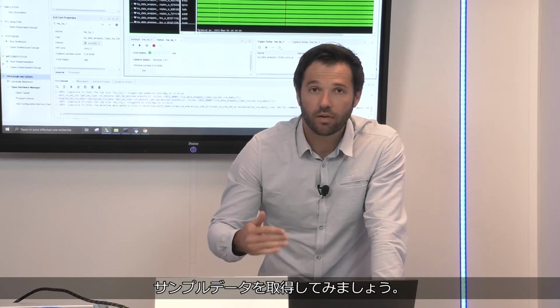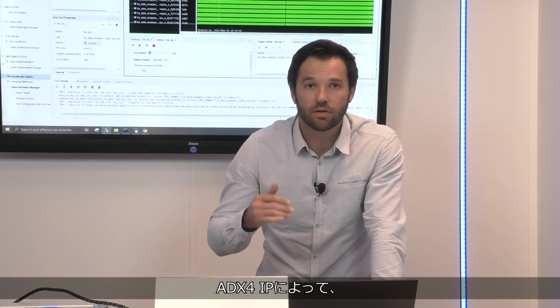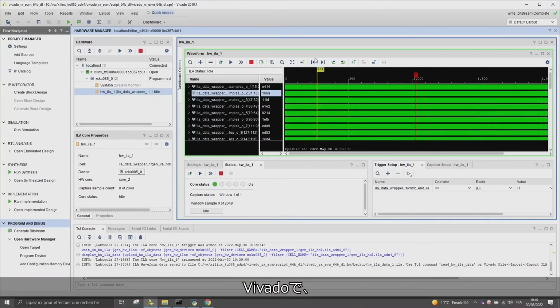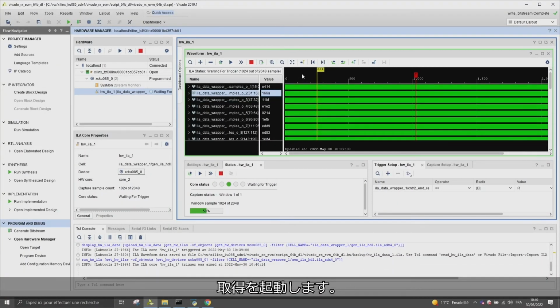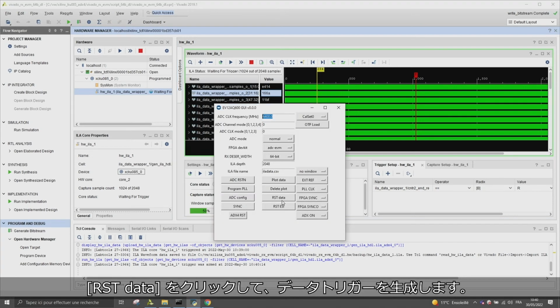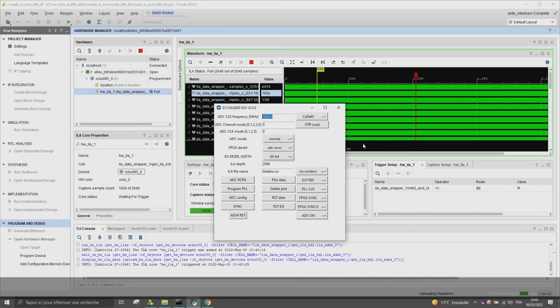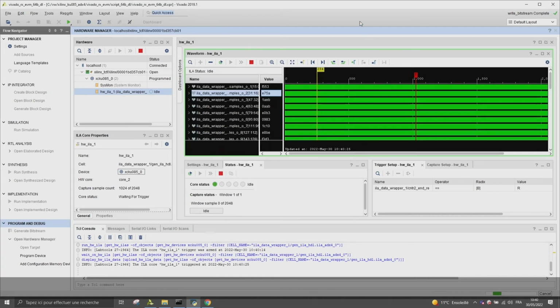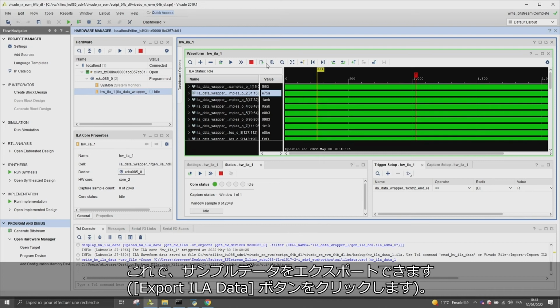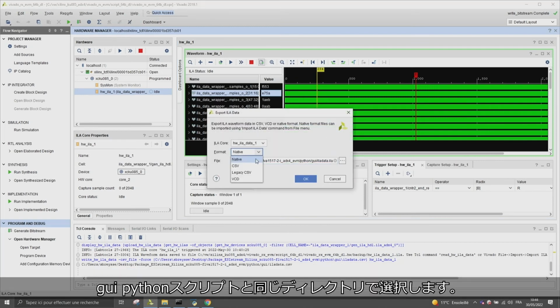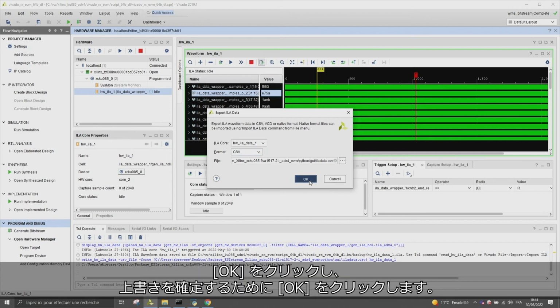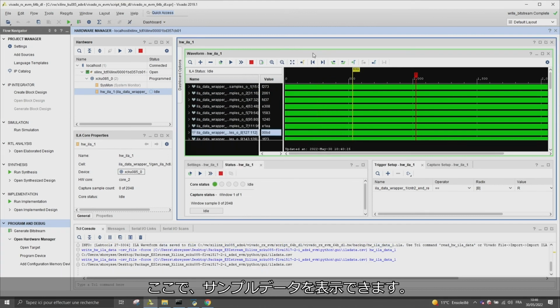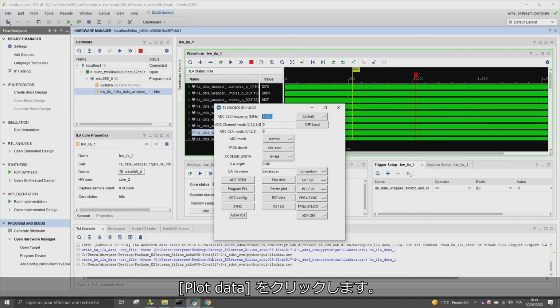Now, let's acquire sample data to analyze SFDR performance with ADX4 IP. In Vivado, click on the Play button to launch an acquisition. Vivado Integrated Logic Analyzer is waiting for a trigger. In the graphical user interface, click on Reset Data to generate this trigger. Now we can export sample data in a CSV file in the same directory as the graphical user interface Python script. Click on OK. Now we can display sample data by clicking on Plot Data.